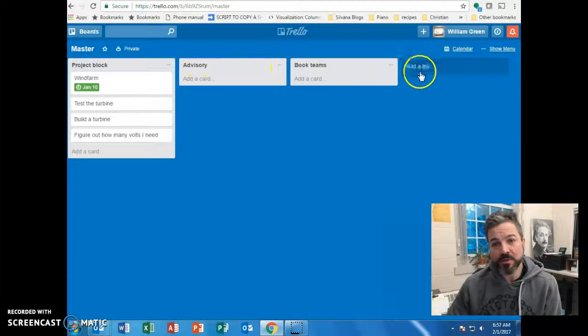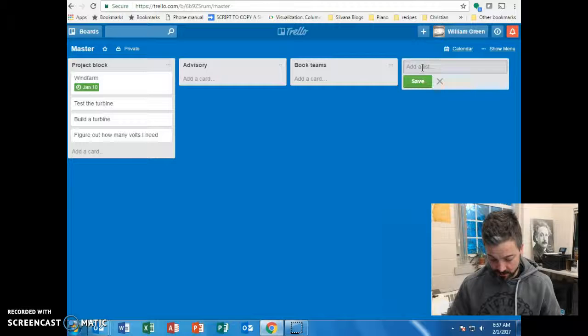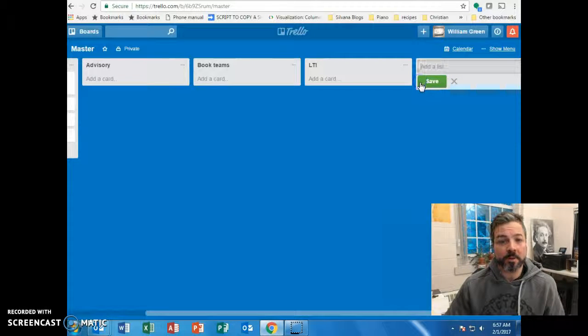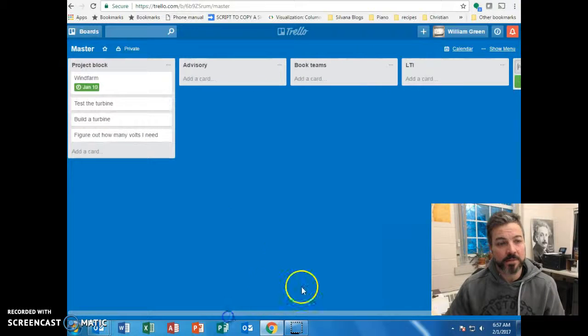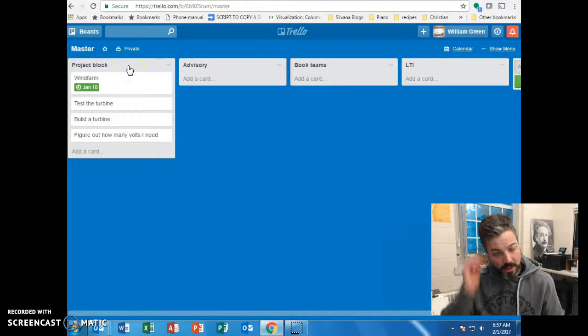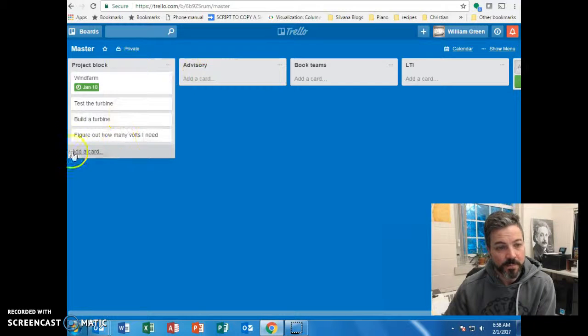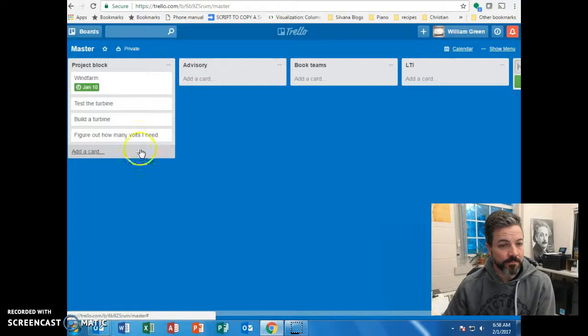Now if you wanted, you could create one for LTI, for example. That would probably be a good idea. So let's do that. This is my LTI. Maybe you don't have an LTI yet, but we'll get to that as well. So under project block, here's how I'm going to work this. So this list, this gray thing right here is called a list. And you can think of it as a to-do list.